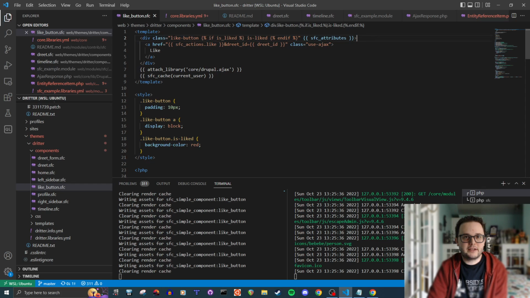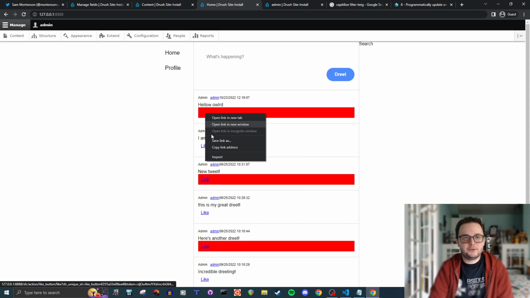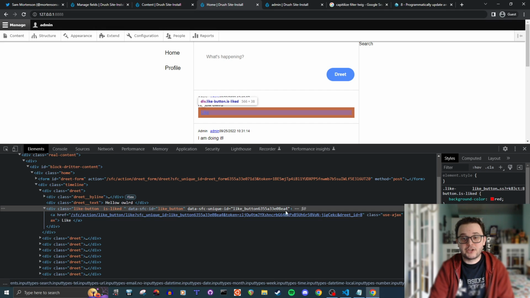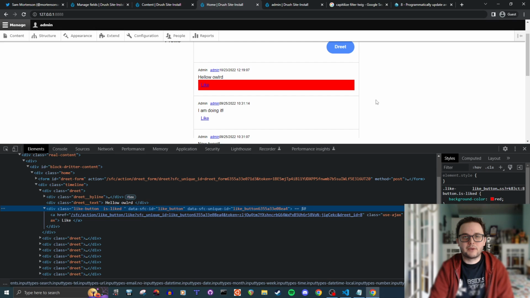Basically, we're saying, okay, here's my component. It's a top level div. It has a class called like button, which is just used for styling. And then we have this twig conditional that's used on load that if the Dreet is liked, it adds an isLiked class, and then we style it to look like it's liked. We also pass this SFC attributes thing, which includes an attributes object that includes this thing called SFC unique ID. It's something SFC provides to you that lets you target things using AJAX, which just makes everything a lot easier when you write actions.